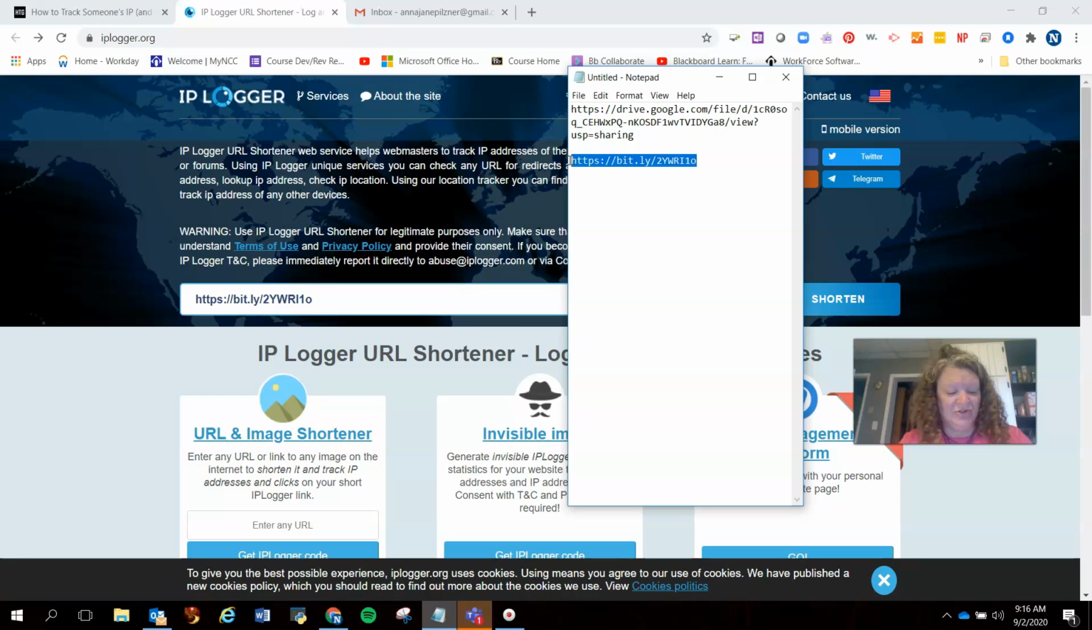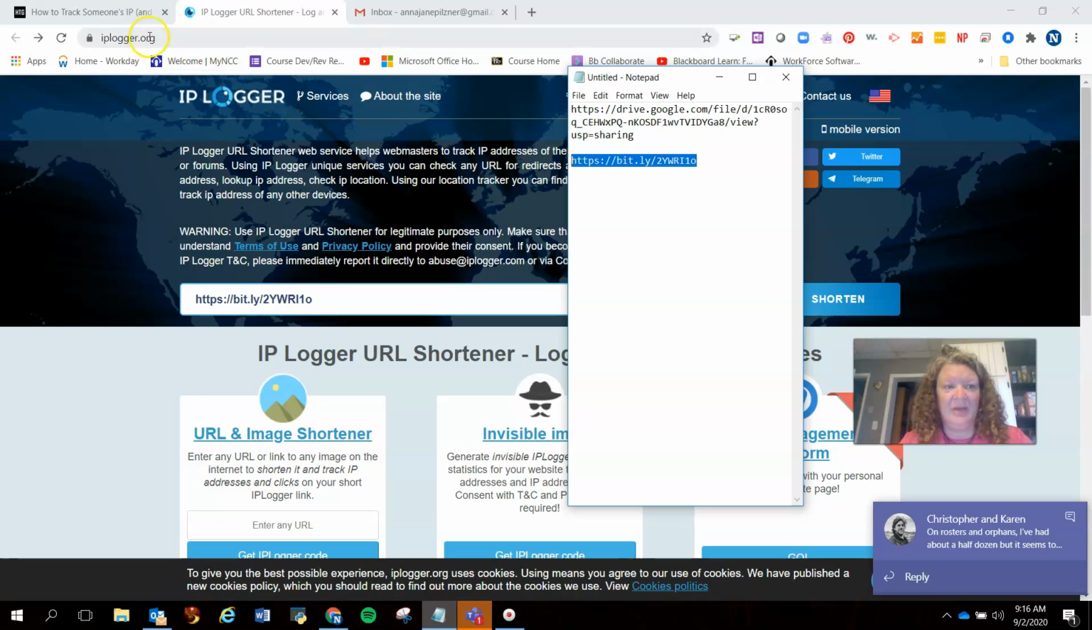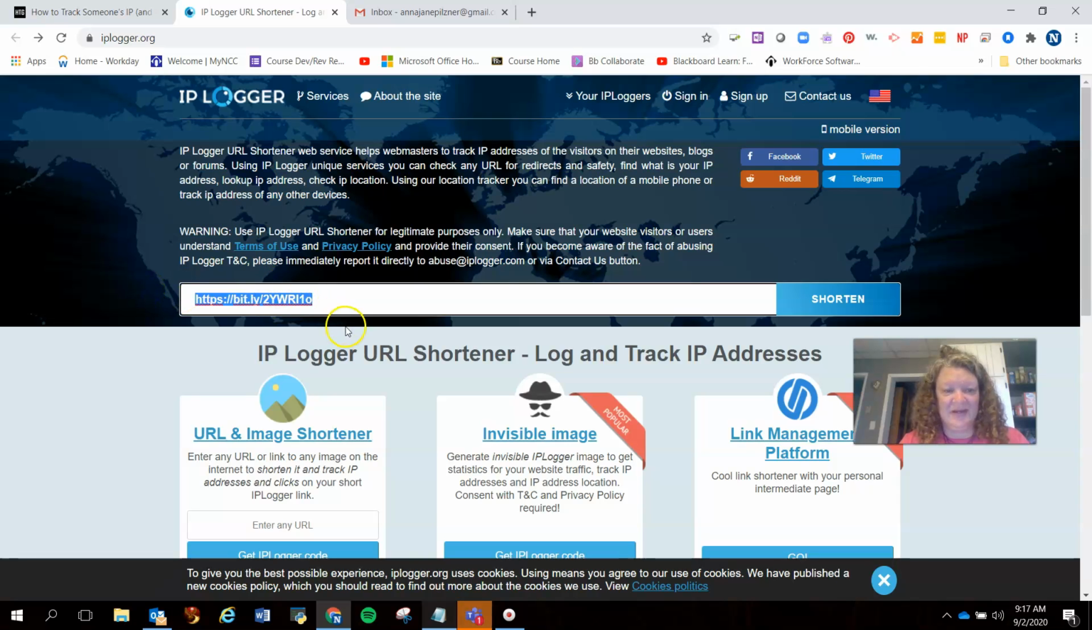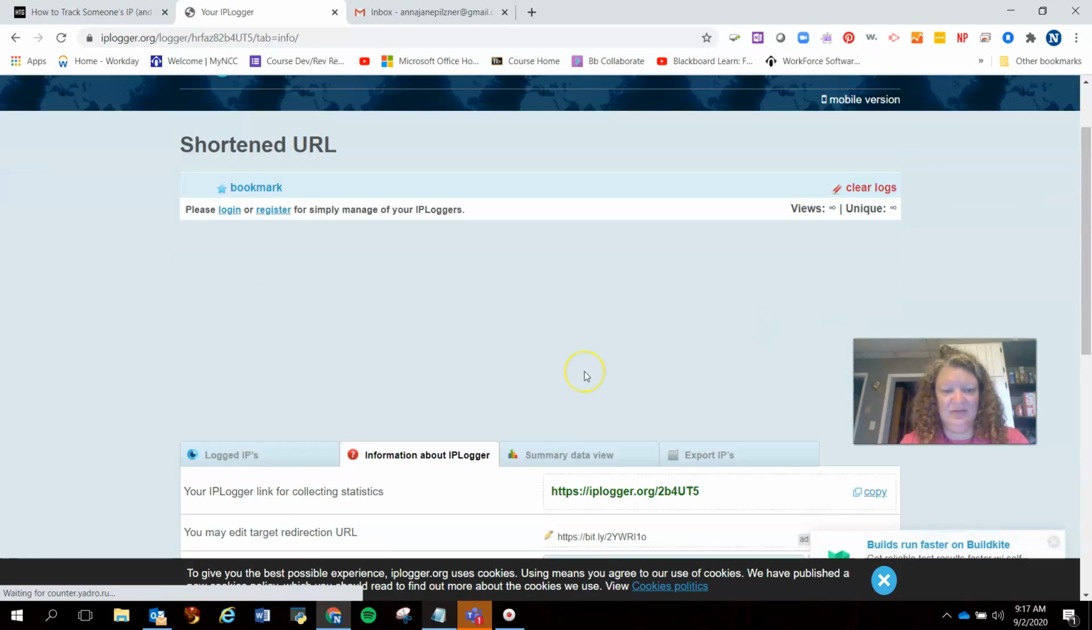It's the bottom line. So you're going to copy this. You're going to go to iplogger.org, and what you want to do is make it look legitimate. The best hackers are the ones that make things look legitimate, right? None of us would click on something that looked ridiculous, right? So you want to put the effort into making things look legit. So you're going to paste in your URL here. You're going to ask it to shorten it, right?